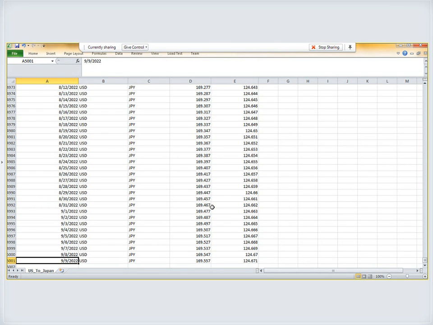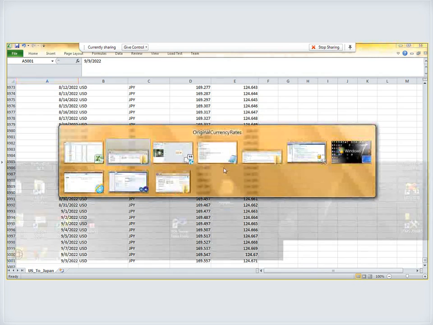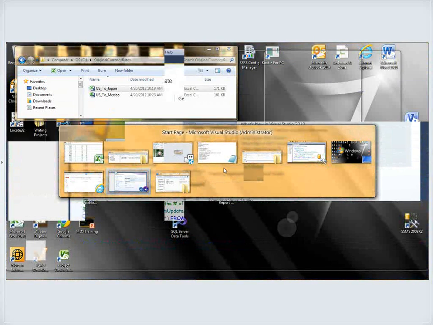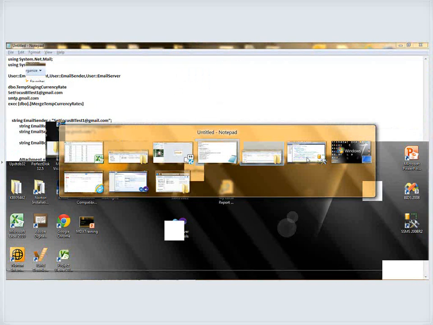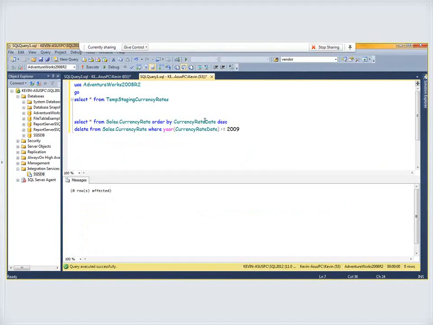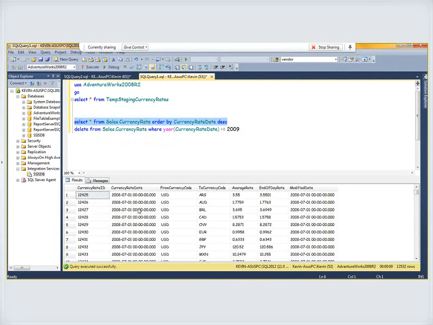Well, over in Management Studio, so I'll hop over to SQL Server Management Studio, sorry for all the hopping around here. Over in Management Studio, we've got the table sales.currency rate, which is part of AdventureWorks. Well, that's our production table that has each currency rate date, the from code, the to code, the average rate, and the end of the day rate.